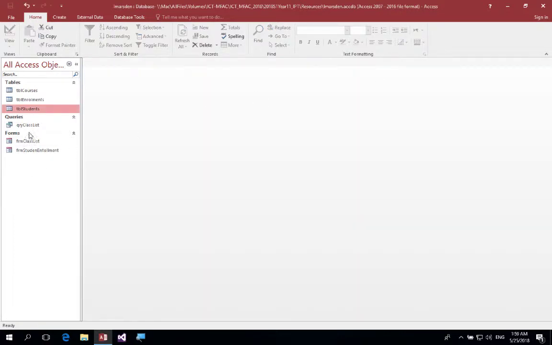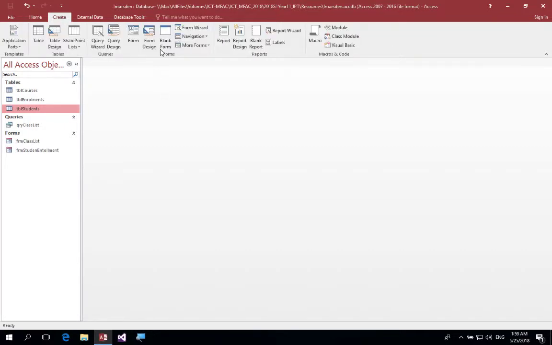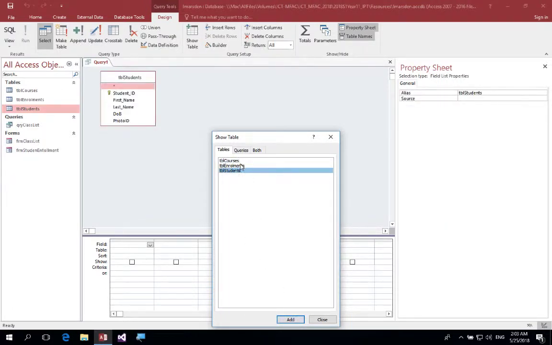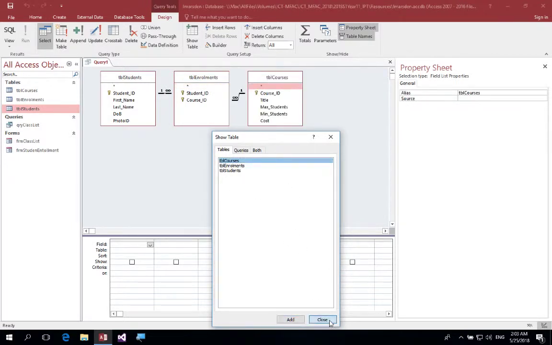The next thing we're going to do is create a query. So I'm going to go up to Create. And our subform, rather than being made up of another form, is actually going to be made from a query. So we're going to go to Query Design View. I'm going to select the tables I want. Now I'm going to add the students, the enrollments, and also the courses, and click on Close.